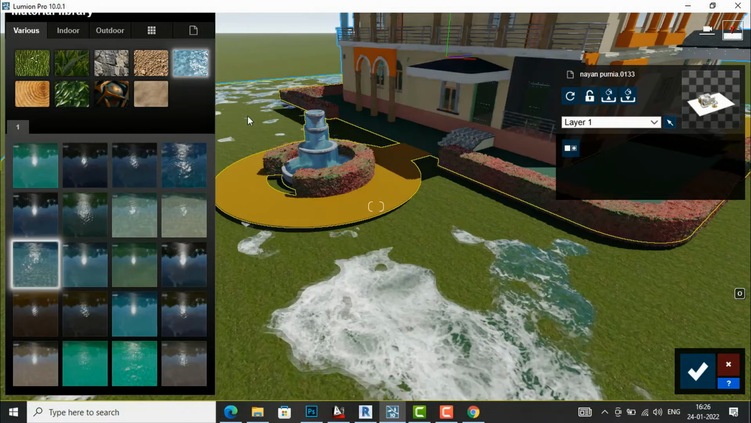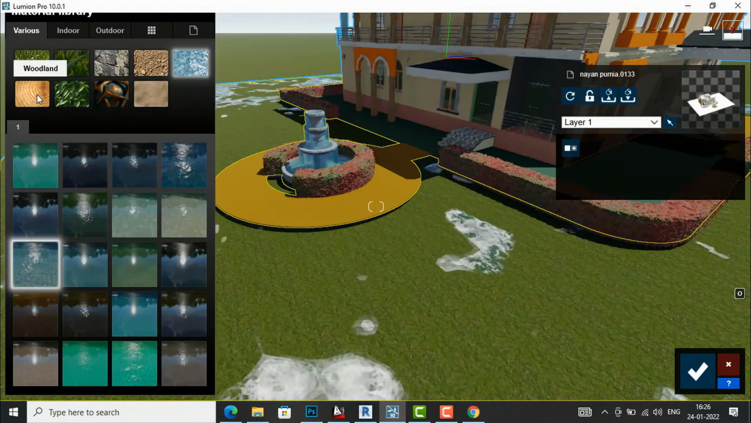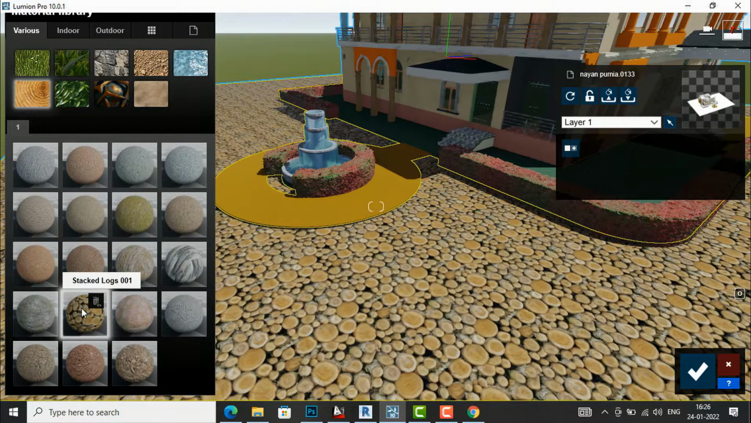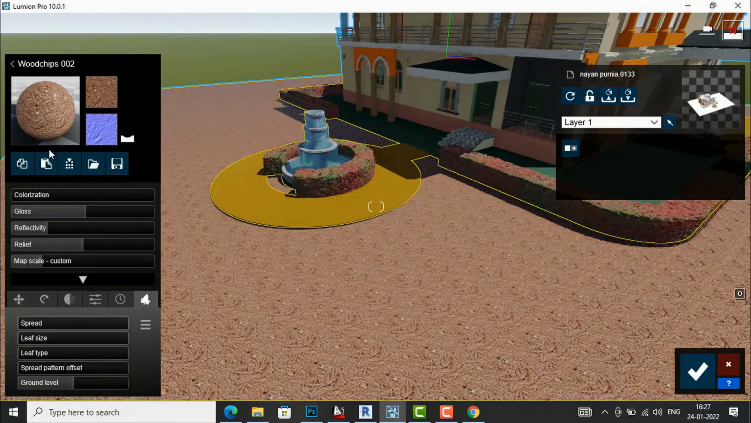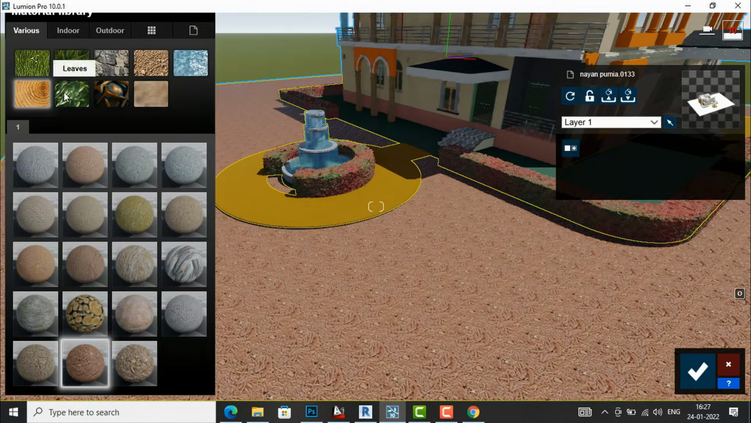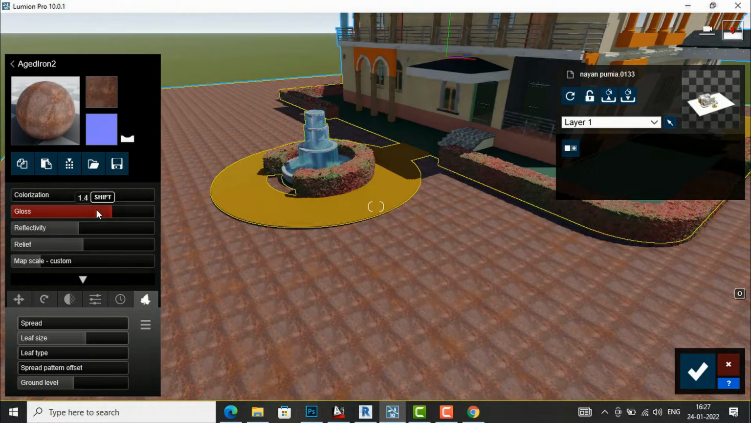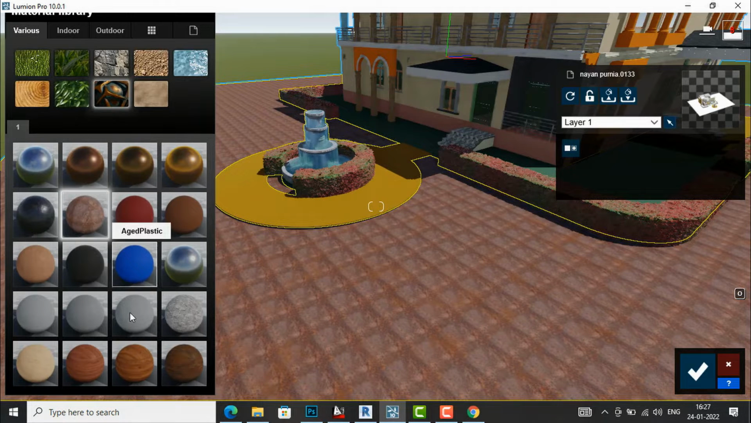So now this one is woodland. Want to apply some wood effect here. Suppose you are creating any play escape area or children's park, if you want this kind of effect, you can select this, and the settings will apply the same. And this one is for leaves, and this is the old-looking, aged material. So if you want to show any aged iron effect, you can select this type of material.